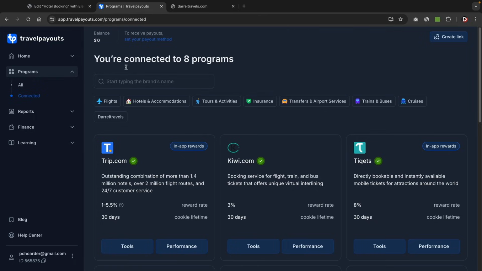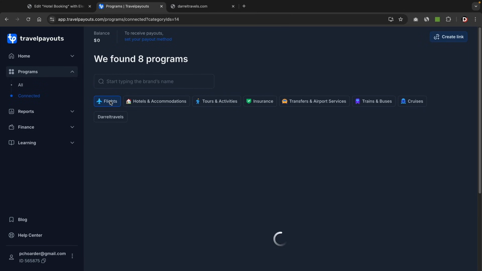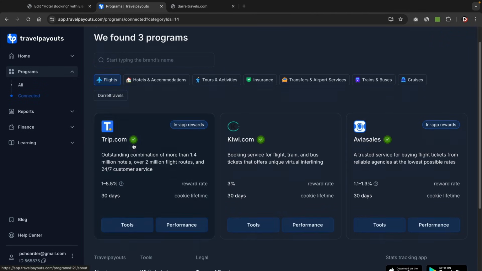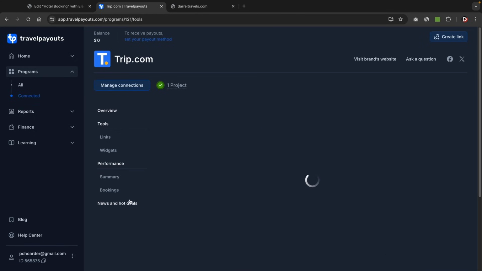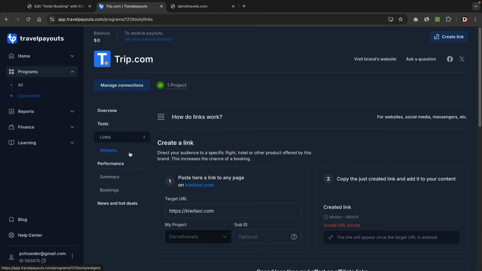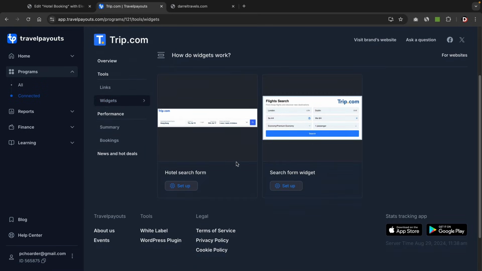While that's loading, let's go to our programs over here, and you're going to see that we have all these available programs. All you're going to do is click on the category that you want to promote, and then you'll see a list of these specific programs. What I want to use is trip.com, so I'll click on tools under trip.com. Just to reiterate, every single program has its own set of widgets.